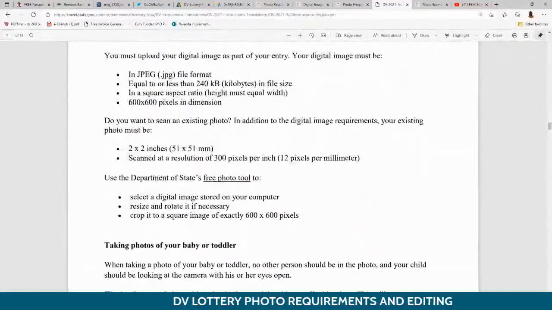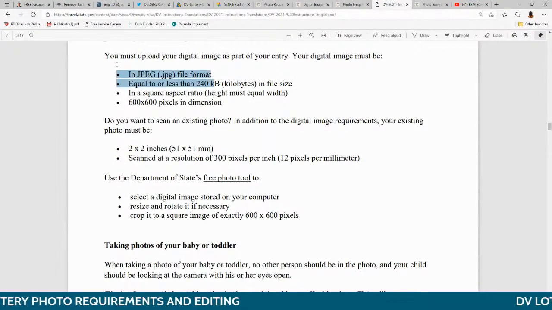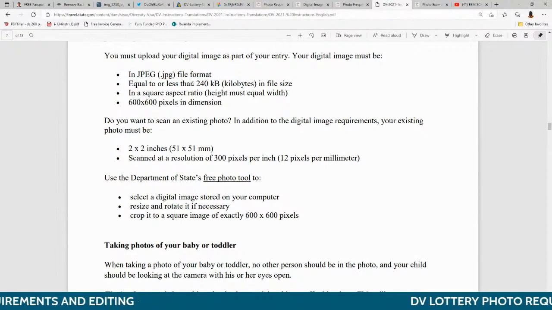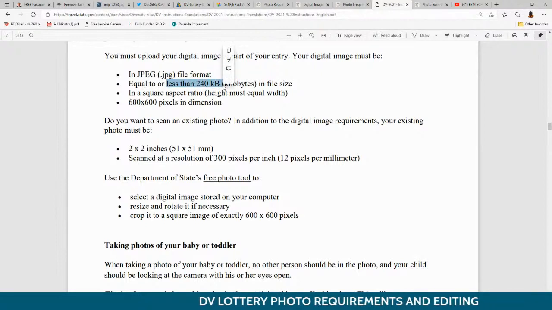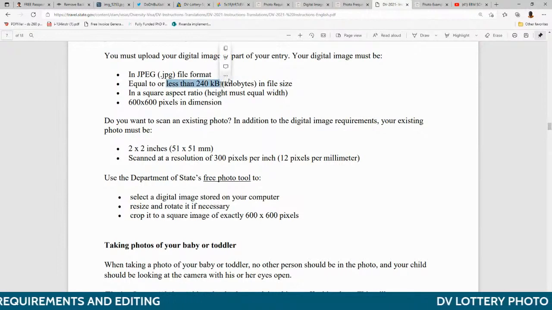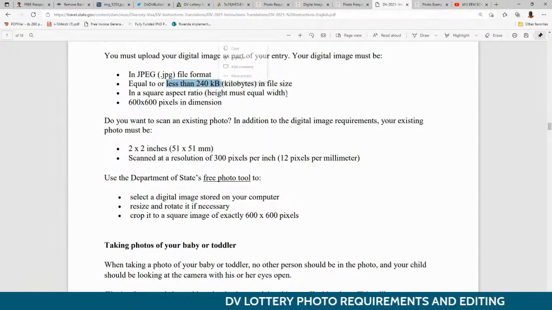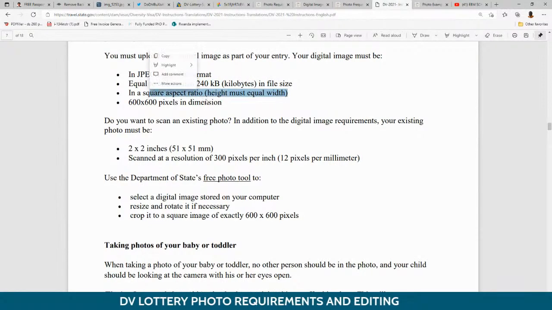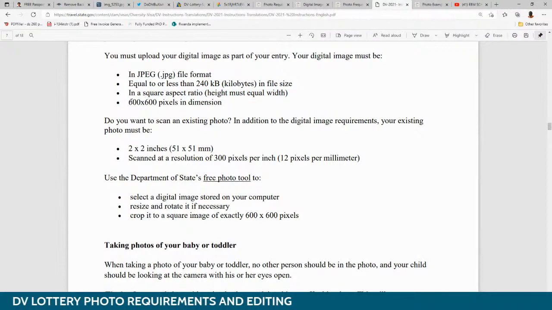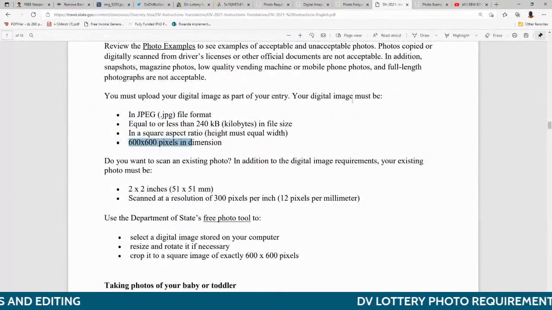The photo has to be in JPEG format, and the size of the photo should be equal to or less than 240 kilobytes. If you upload a photo of more than 240 kilobytes, it will not upload automatically. It will tell you the photo is too large, so you have to reduce it. It is supposed to be a square, about 600 by 600 pixels. So those are the requirements of the photo.